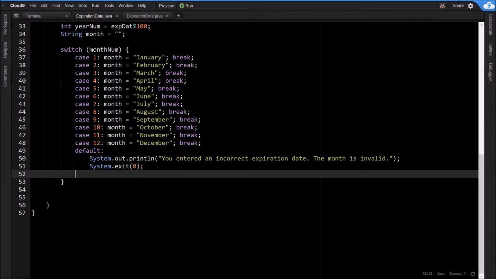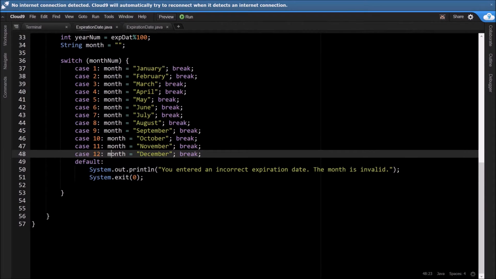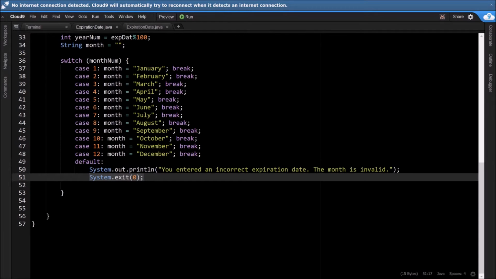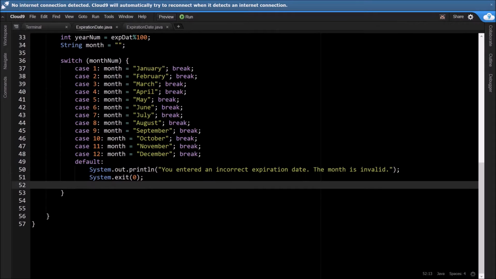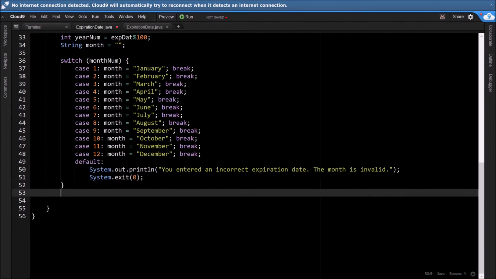Okay, so as you can see, I added all the cases from January through December. If the number doesn't lie anywhere between 1 through 12, then clearly the user has an incorrect expiration date. They entered something incorrectly. So by default, I have the switch statement give an error message. And instead of having a break, I have system.exit, because I just terminate the program if they don't enter the correct year. This prevents us from outputting something incorrectly.